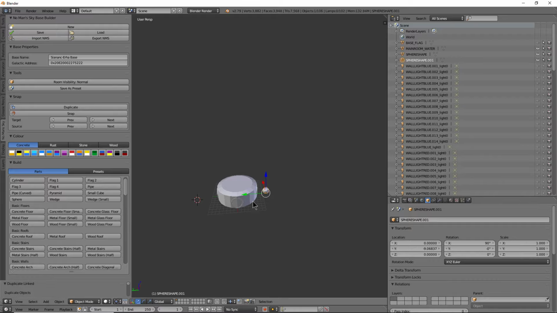Let's Alt D. Let's group a couple together. Alt D, group a couple together. Highlight all of these, turn them yellow. Alt D this, move these ones over. We can turn these ones red.